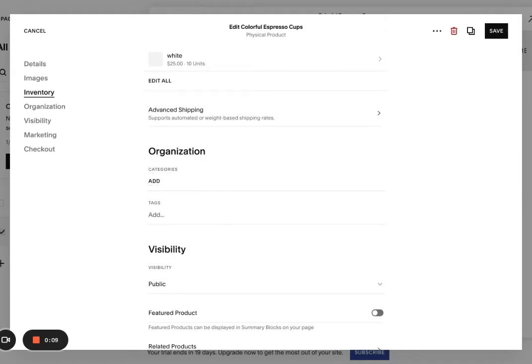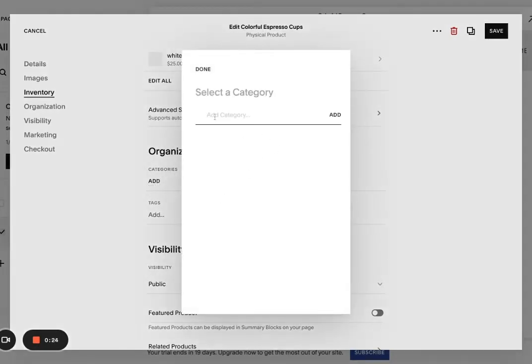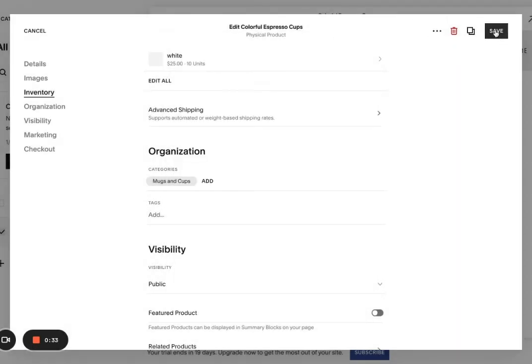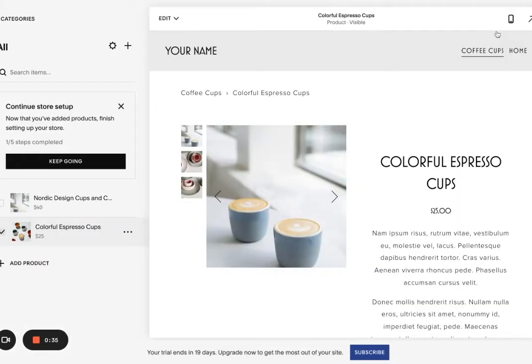tags. So for categories, let's say, let's categorize as mugs and cups and coffee and tea accessories. So you can add categories exactly here. So just type it in, click add. And now this product is added to this category and press done. Let me click save.